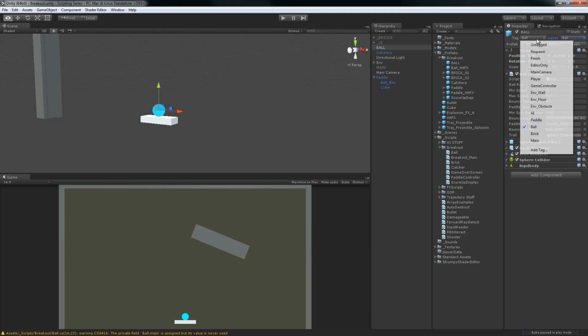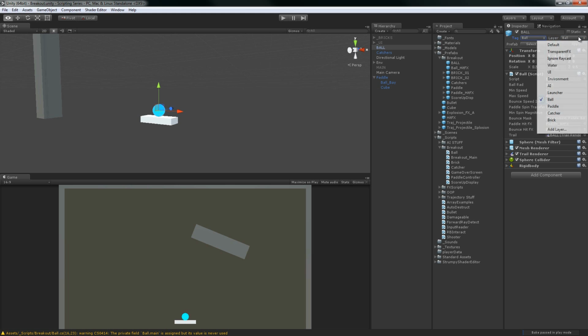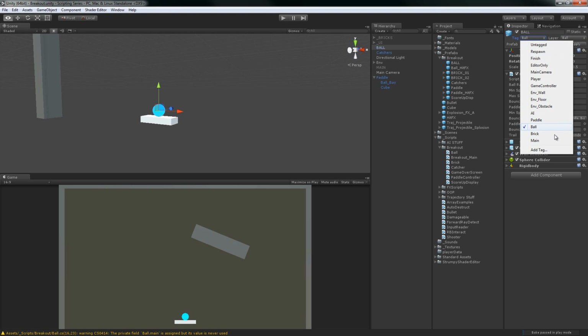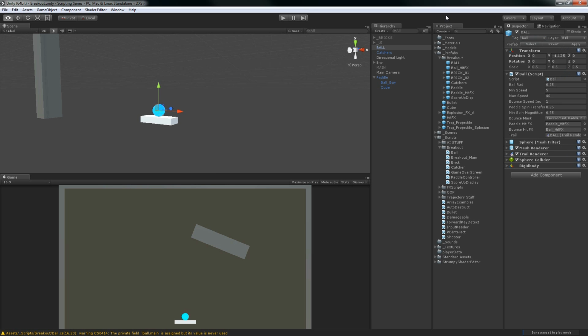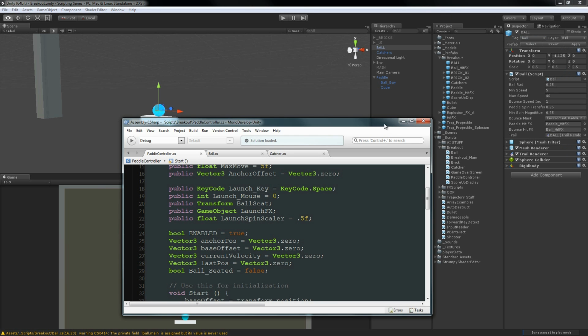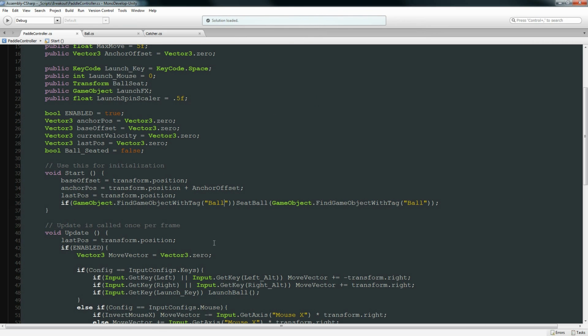Those are the tags and layers that I made for it. Paddle, ball, brick. Main is another tag that I have. I don't have a layer for main because I don't need a layer for main. Yeah, so those are the different things that I have. You'll notice all my other tags from my previous videos are still in here. Try to ignore those, please. Don't get confused by them.